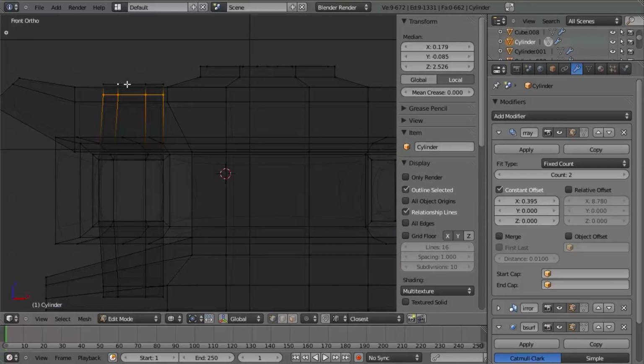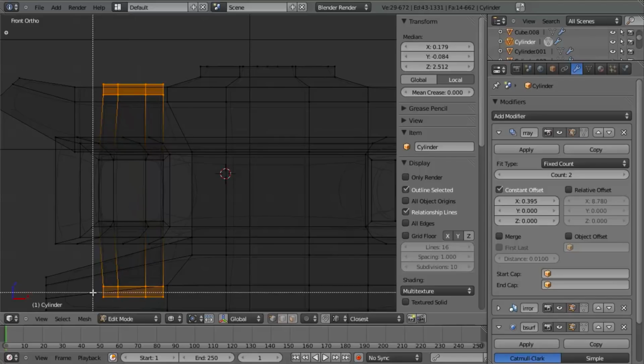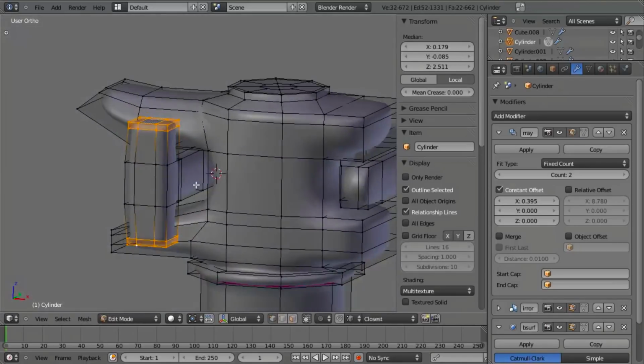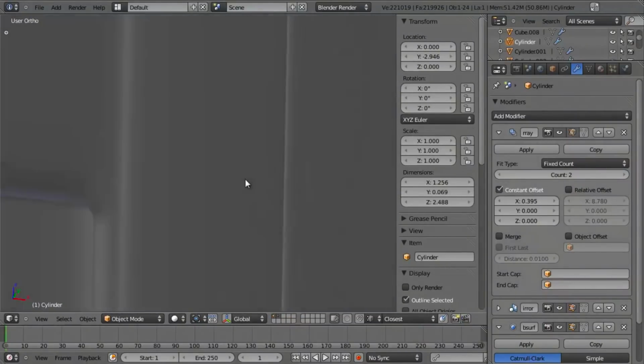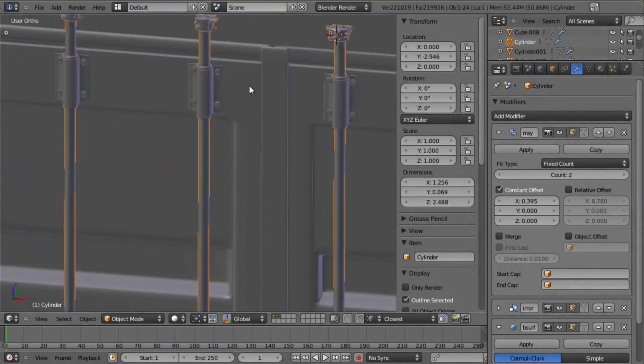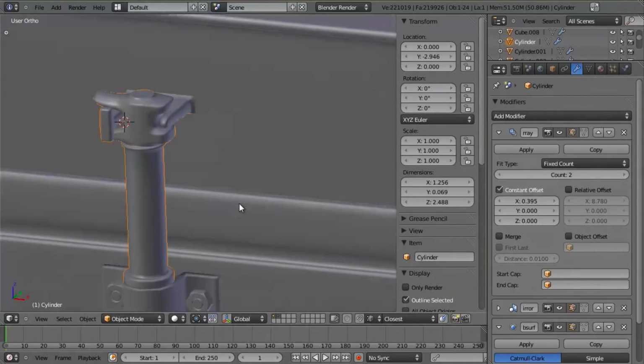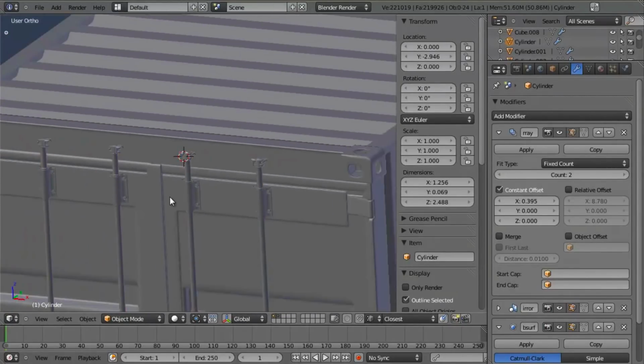And maybe all of this is a bit too high. We'll just kind of scale these down just a bit. That way it can only rotate the one way from the bottom. And that looks about right.